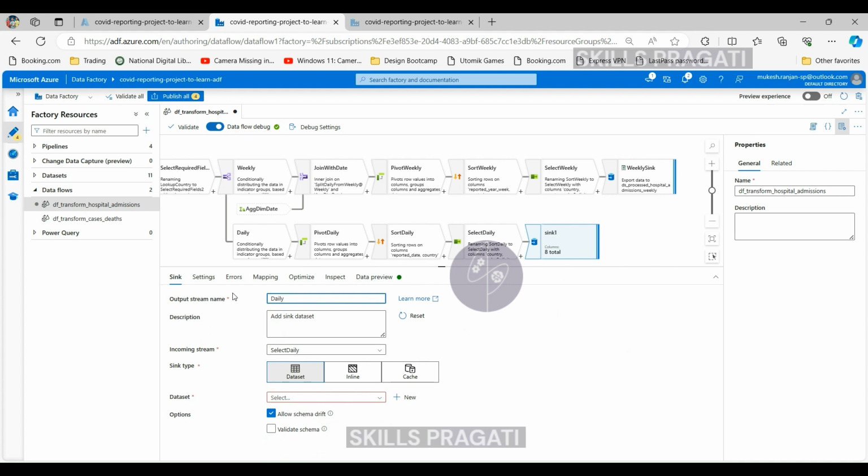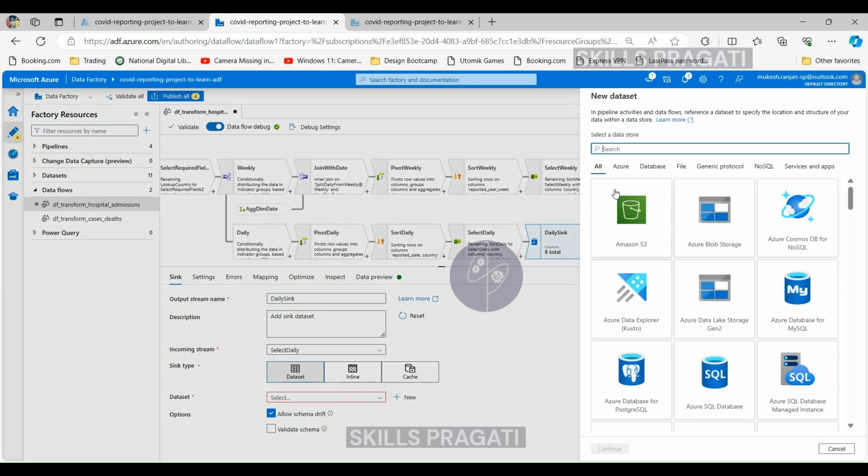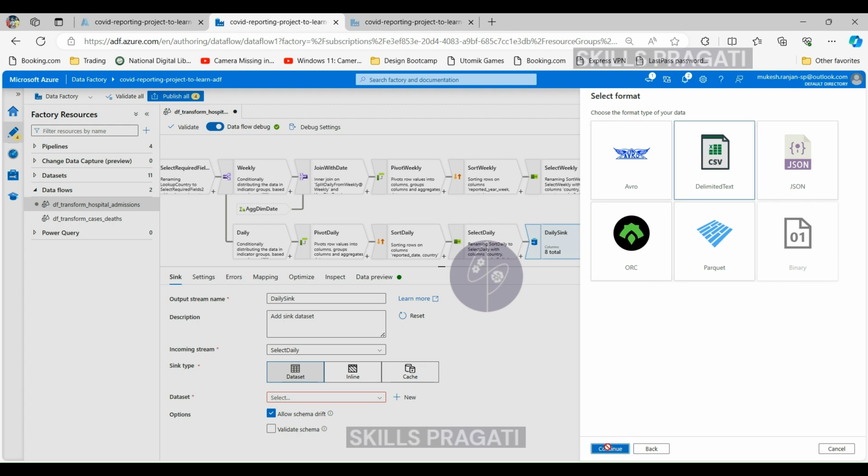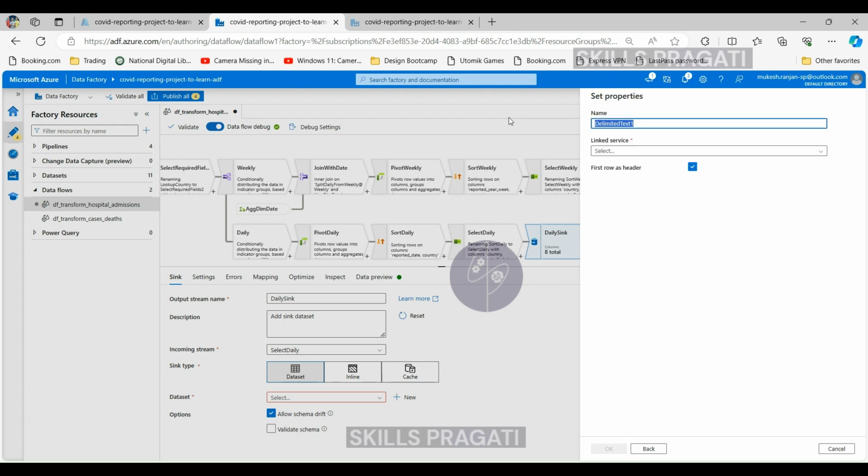So let's create a sync, and I'm going to call this one Daily Sync, and again, this is coming from the Select Daily, and we want to create a new dataset for that one. So click New, and we want to pick a Data Lake Gen 2 storage, and it's a delimited file, and we are going to call this Daily. So that would be called DS Processed Hospital Admission Daily. And this is going to be in the Data Lake Storage Gen 2 linked service.